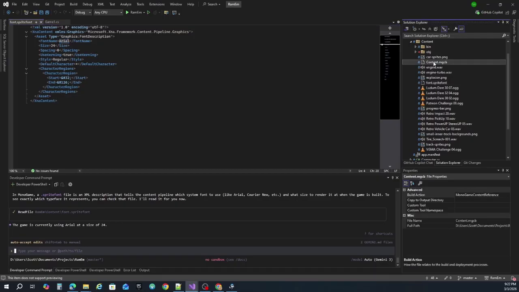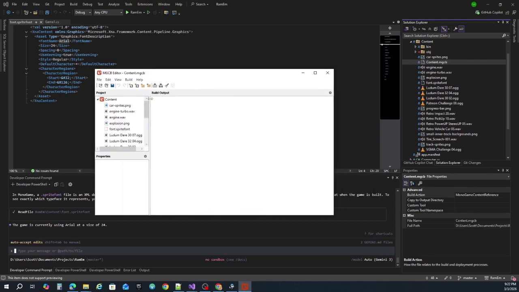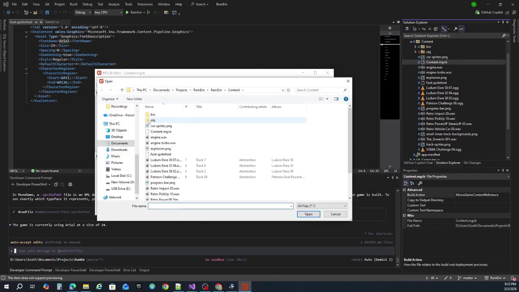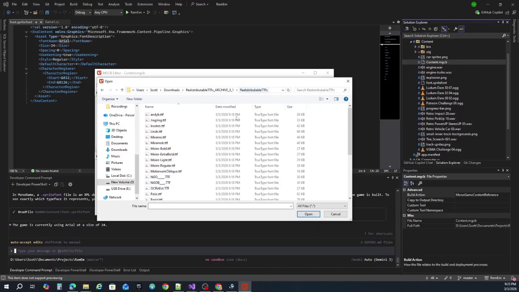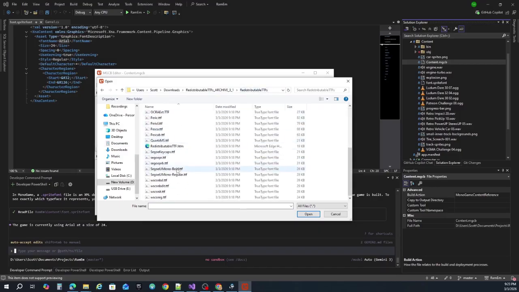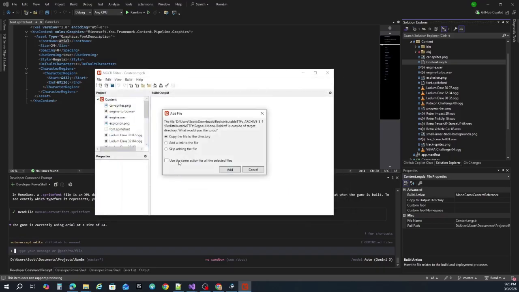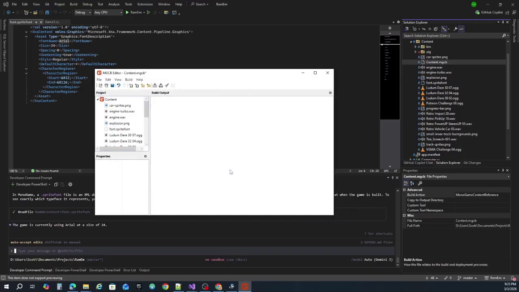We need to go to our MGCB editor, and we're going to add an existing file, and then we're going to go to the location for the font files. Let's see, here we go. Alright, and then I want Segoe UI Mono Bold. This one I think is kind of close to Arial. And so we're going to copy to the directory. And we're going to build.